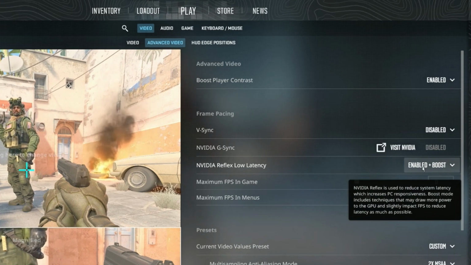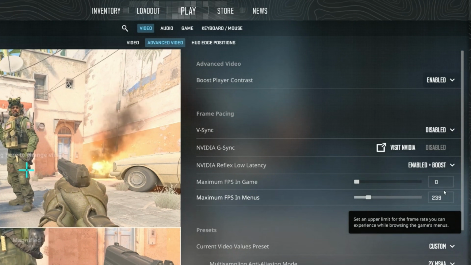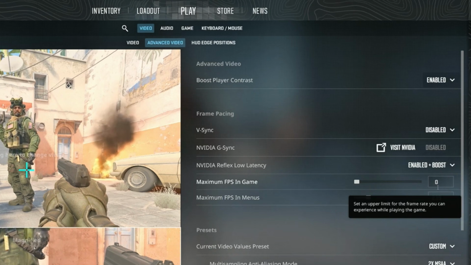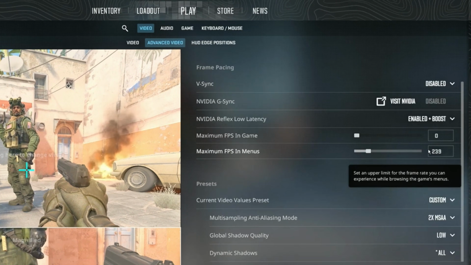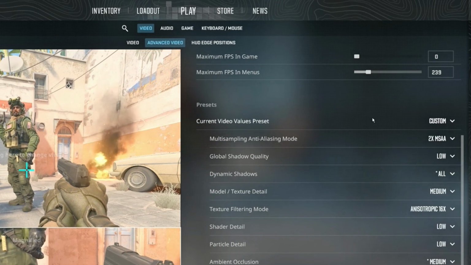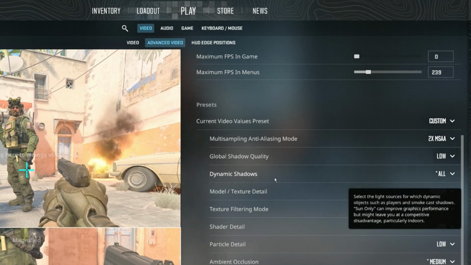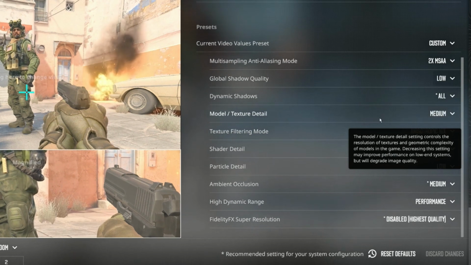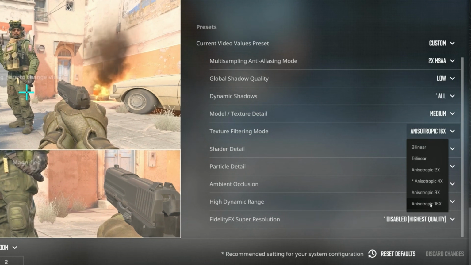Maximum FPS in-game: I prefer setting this to 0 for unlimited FPS and the lowest latency. Max FPS in menus: set this to match your monitor's refresh rate. Mine is set to 239. Multi-sampling anti-aliasing, MSAA, set to 2x so you can see through railings. Global shadow quality, set to low. Dynamic shadows set to all. Model and texture detail, medium. Texture filtering mode, anisotropic 16x.